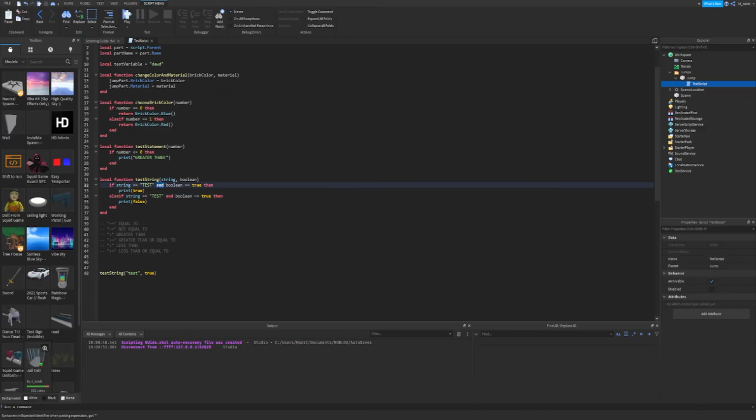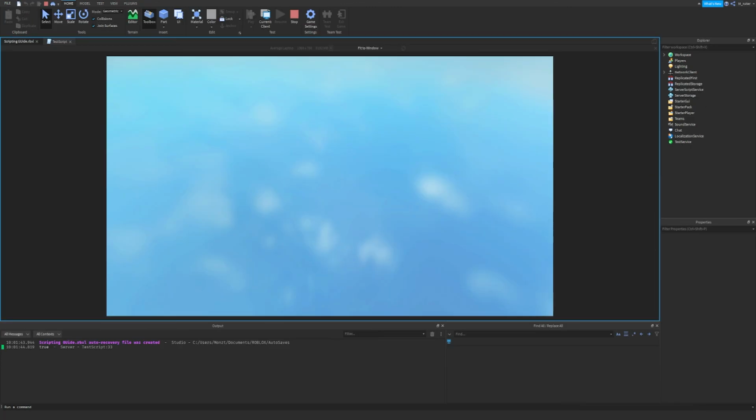Now instead of doing and, we can actually replace this with or, and what this will check now is if string is equal to test or if Boolean is equal to true. So let's actually go ahead and say test all capitalized when we call the function, and let's actually return false. So now it's going to check if the string is equal to test, which it will return true. So this will automatically print out true, and it will actually stop because it doesn't need to check the Boolean statement since this expression actually returns true. So let's go ahead and start the game, and we can see true has been printed out.